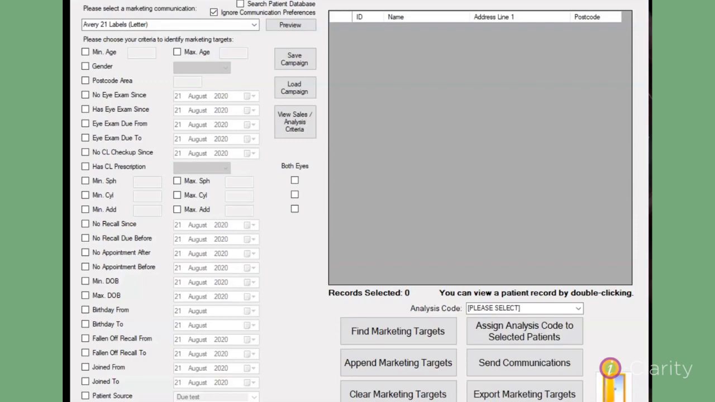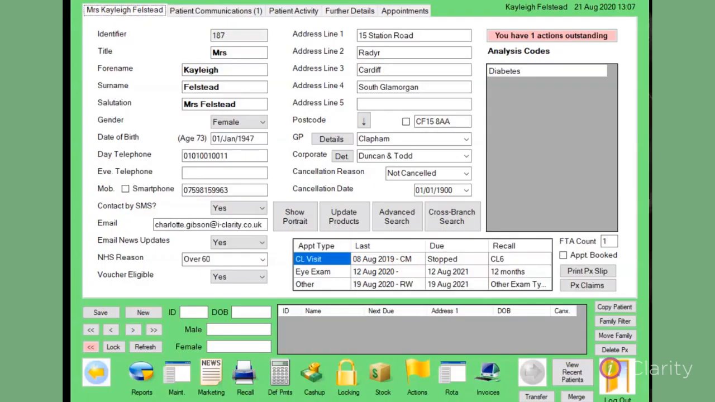If an email communication is selected, then patients who have an email address with either the communication preference of yes or no will be listed. If an SMS communication is selected, then patients who have a mobile phone number with either the communication preference of yes or recall only will be listed.